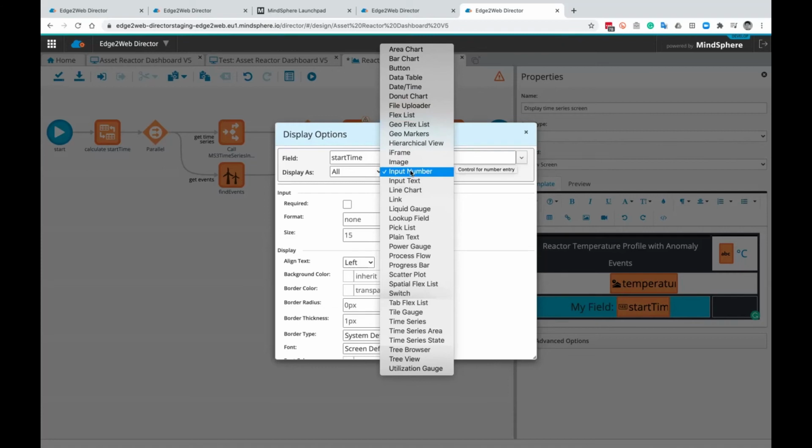So the ability for the user to enter data into the screen, which can be further used in your logic to do some calculations, to navigate to other locations in the application, or potentially direct data that you may end up inserting back into MindSphere. One renderer of particular note is the flex list.